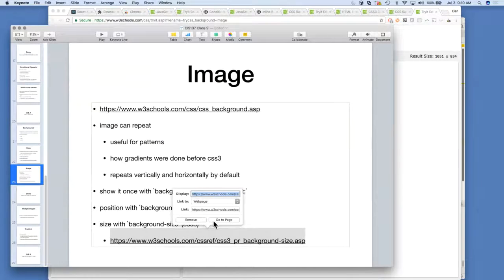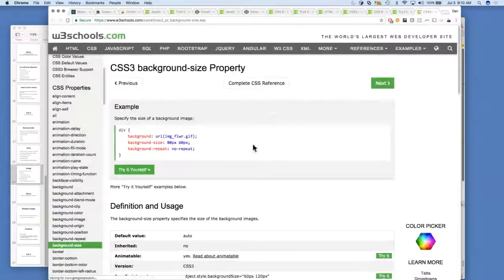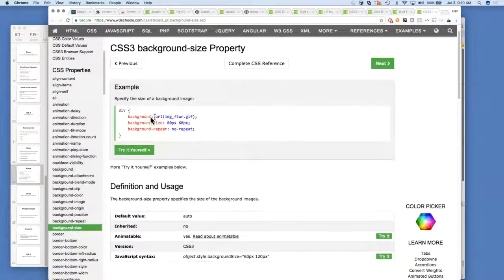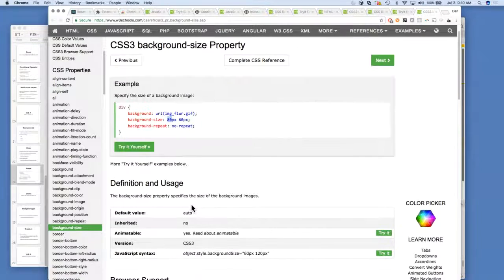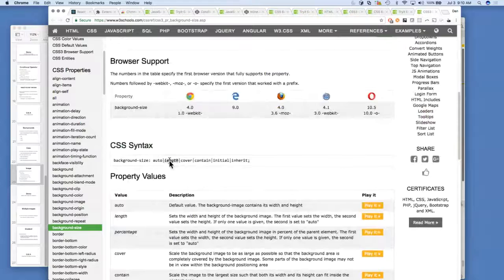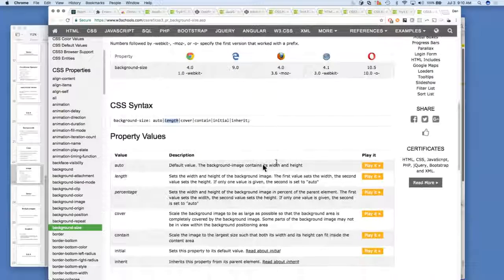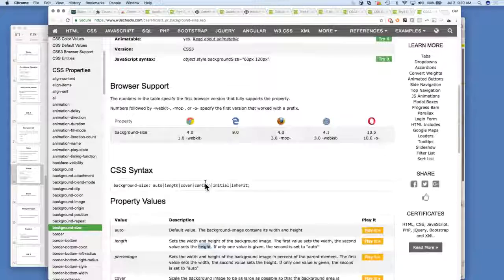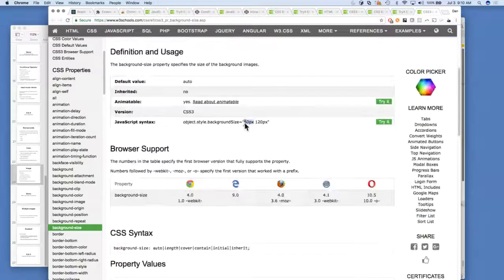So we could use this background size property. Now that we have our image set, we can set background repeat to no repeat, and we can set a background size explicitly. So this is height and width, check here. It has the length, which is the width, and the second value is the height. So it would be 60 pixels wide, 120 pixels tall.